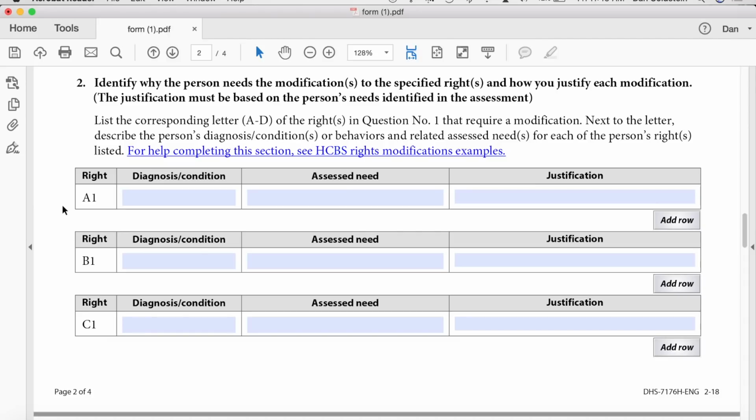In question number 2, the case manager or care coordinator will identify why the person needs the modification to their rights and the justification for the modification. Note that the justification must be based on the needs identified in the assessment, not on preferences or judgments by the case manager or care coordinator or the provider.